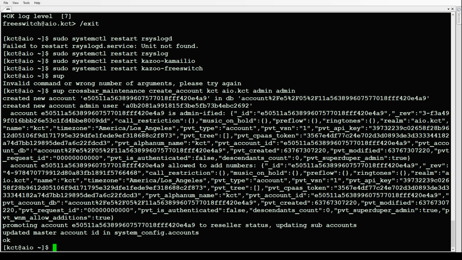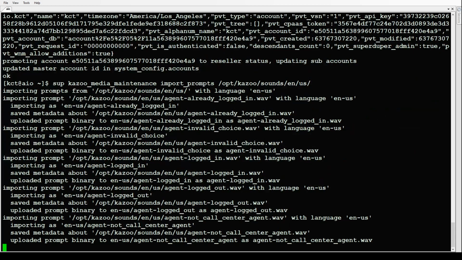Okay, we've created our account. Now that we've created an account, I'm just going to import the media. For this, it is this command. Oops, not my cookie. I forgot to copy. Didn't copy it properly. It's sup kazoo_media_maintenance import_prompts, and then the path to your prompts. Okay. If you have other voice prompts, you could certainly install them here. That would be something amazing to be contributed to others, to have British English, Australian English, and other languages as well contributed to the sound package. So this is going to set up our media. This is going to take a while.